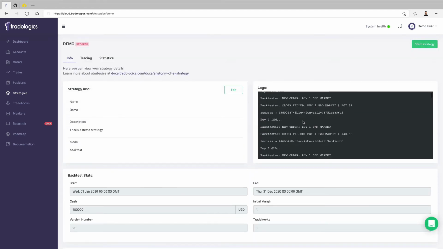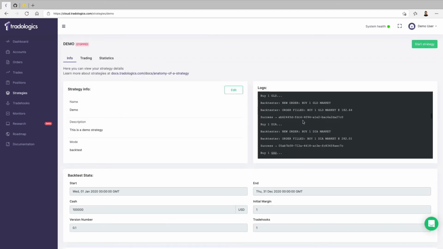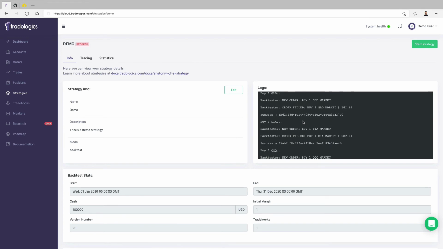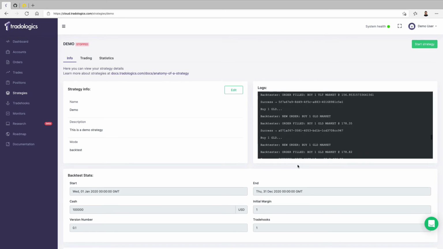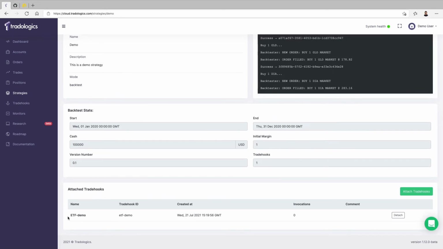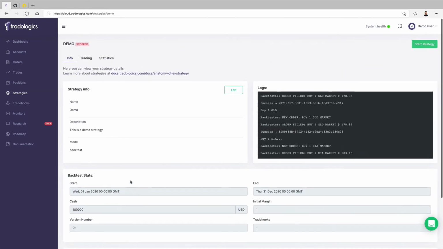So we can see all the log of the backtest here. Remember, anything that you print to screen or use console log or whatever it is that you use for logging will be displayed here. So that's a great way to debug your strategy and keep an eye on everything that's going on. And I can also see the attached trade hooks here. So I have initial information about my strategy.